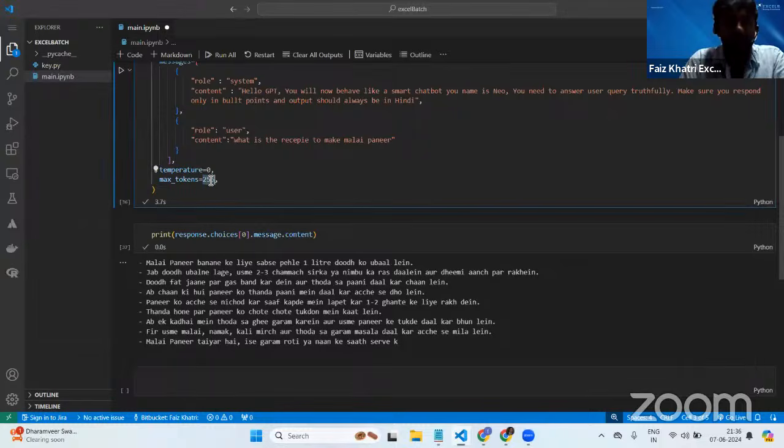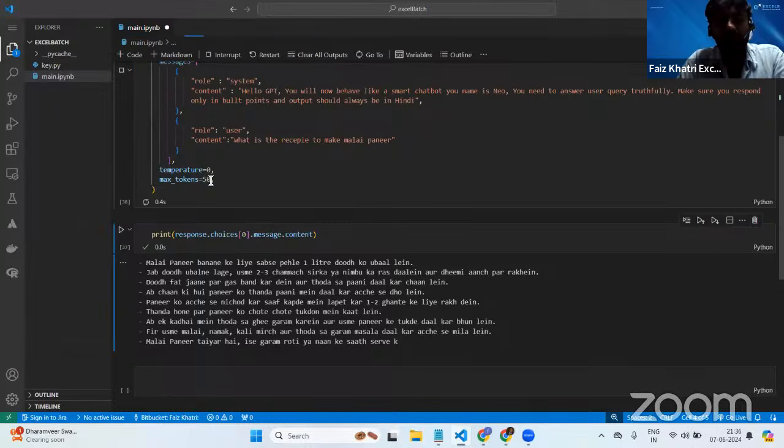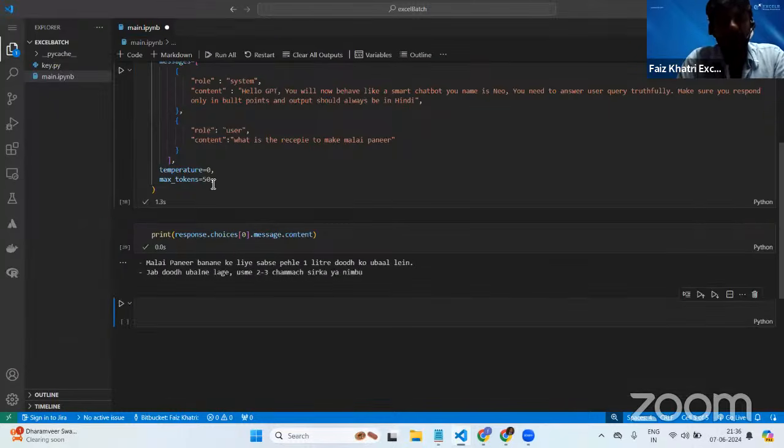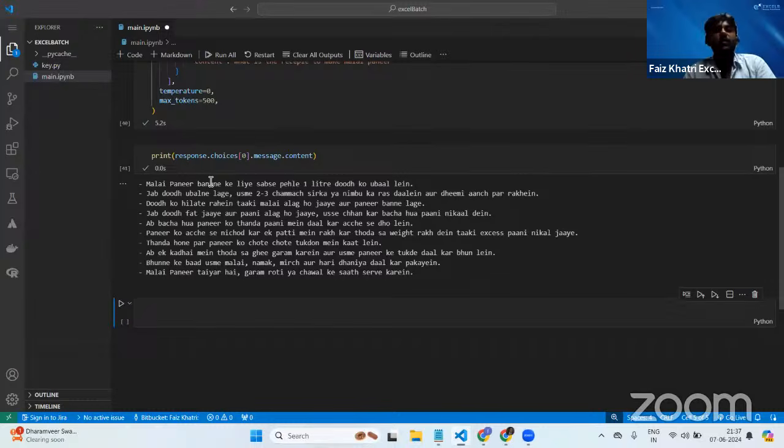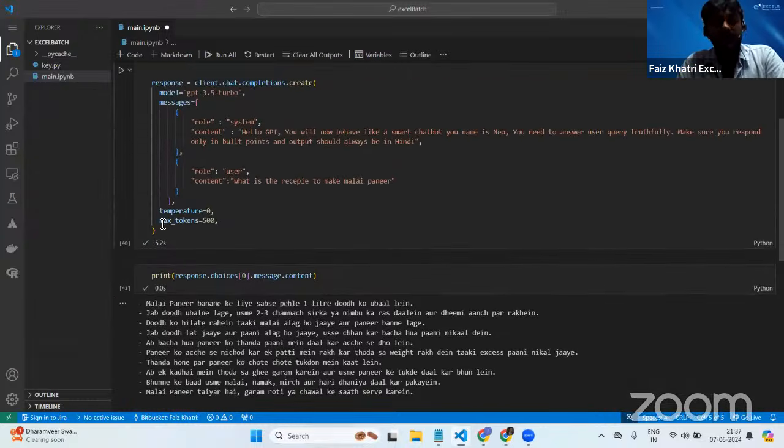The token length also works in a similar pattern. If I make the token length 50, it will try to keep the output within 50 tokens only. If I make it 500, it may utilize as much information as it has and try to give that to us, and the response would be quite lengthy. So this is how these two parameters play a role in getting a desired output. And here in system, we define the role.